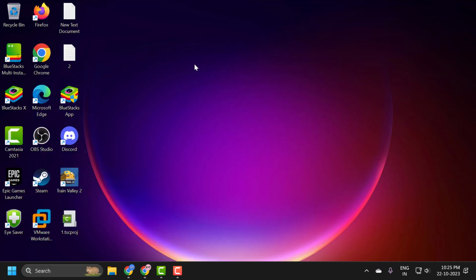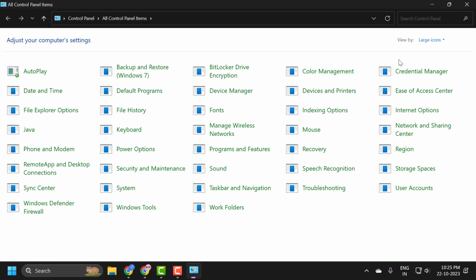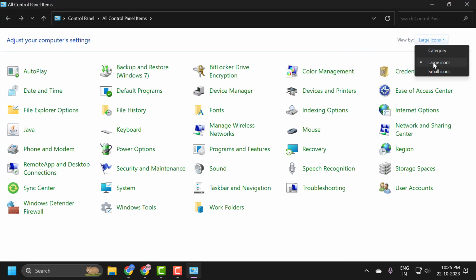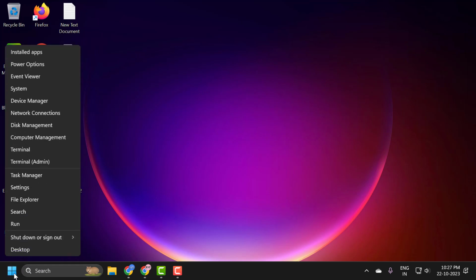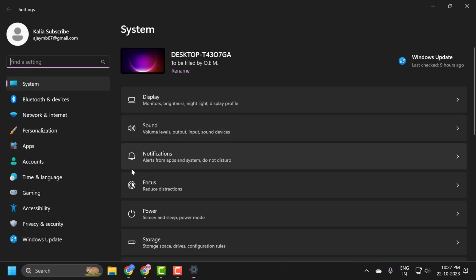Click on open. View by large icons and select Device Manager over here. Close it up here, and you can also right click on the start icon and select Settings.